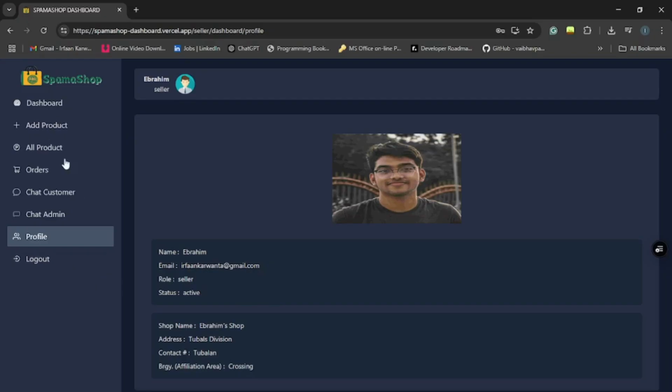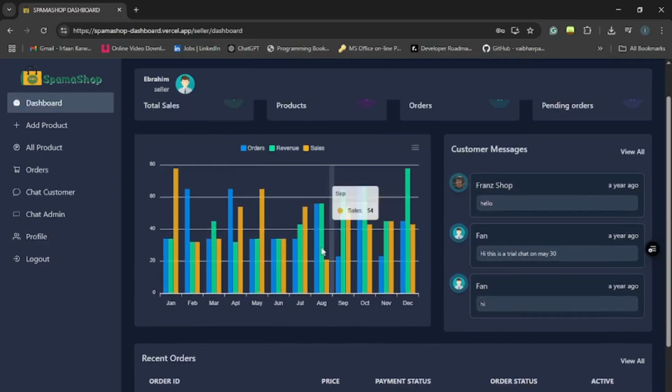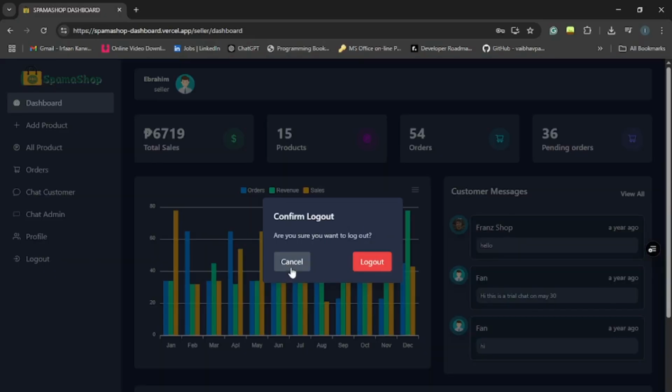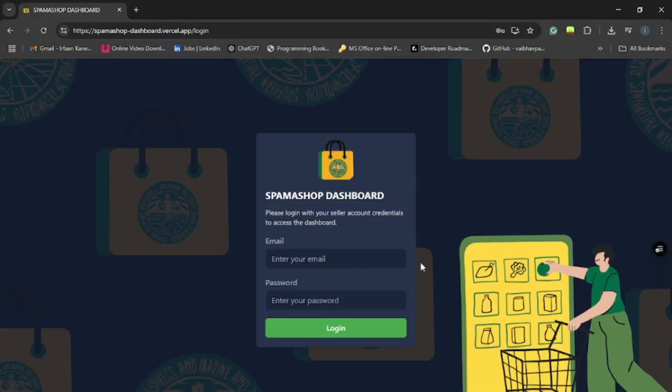Okay, so that's basically the entire feature of the sellers. Then if we want to log out, we can click the logout button here in the sidebar, and we will be logged out of the system and redirected to the login module.